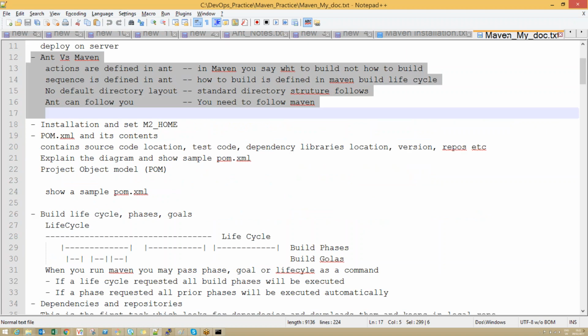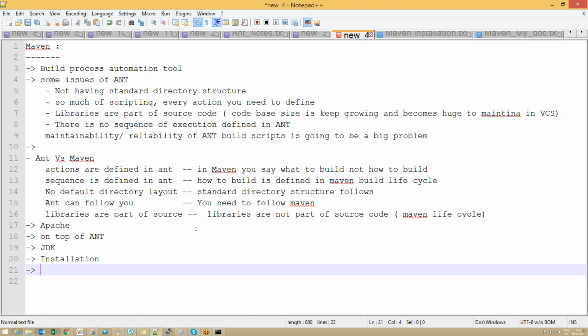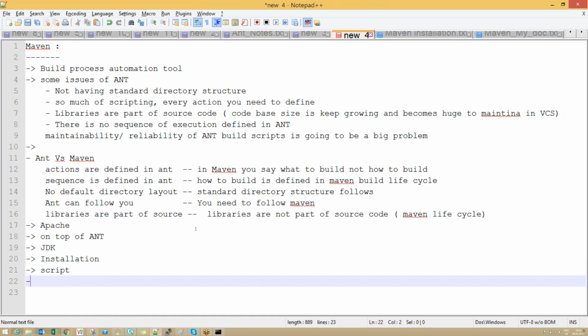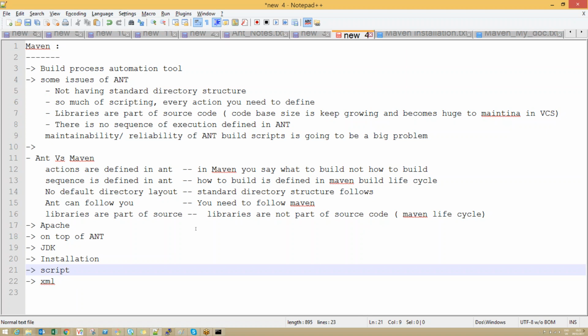Next, we need to understand what exactly the Maven lifecycle is. That's the most important one. Before that, it's another build tool. The only thing is you have to write your instructions in a script, and this is again an XML based language, guys, same as Ant. The only thing is the script name by default we call it POM.xml. In Ant we call it build.xml.